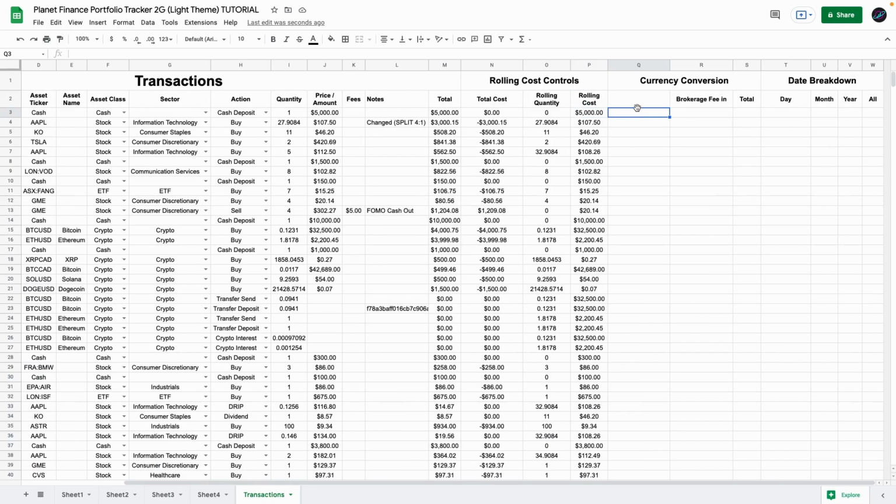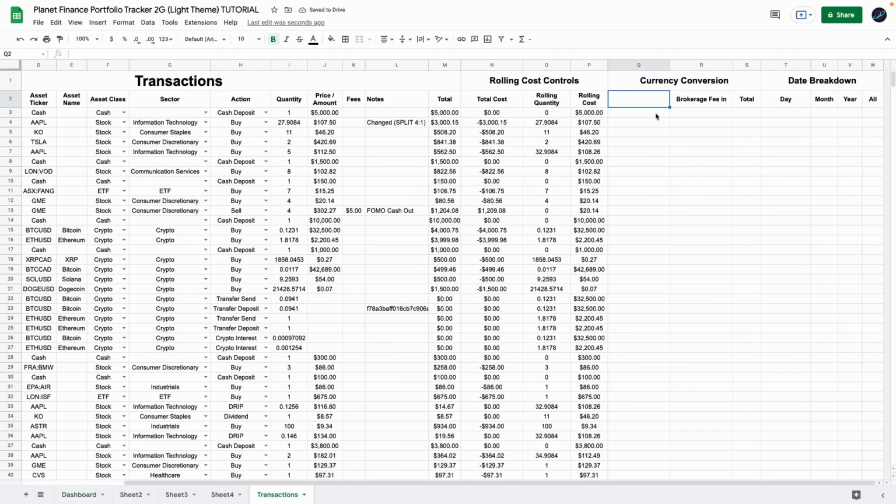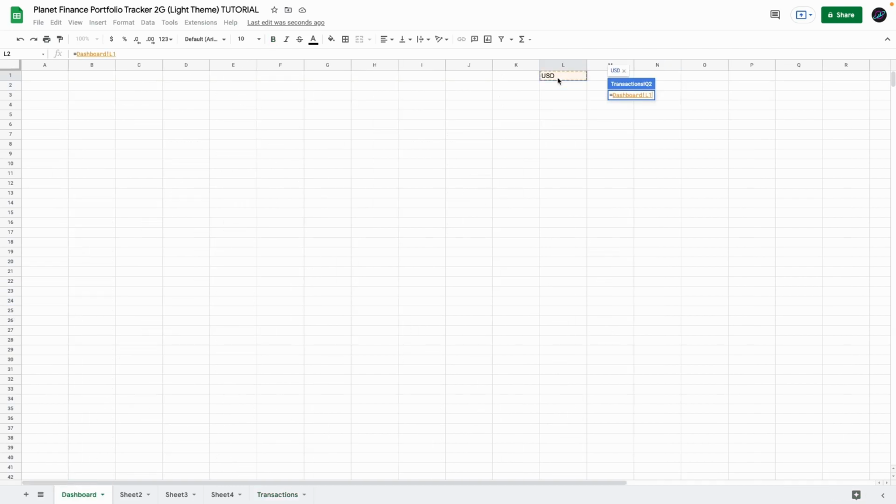So now in the conversion columns, we're going to require that magical cell that I told you about, which is the currency that you choose. First, we're going to link this to the dashboard. So we're going to name sheet 1 dashboard, and we're going to go to cell L1 and just enter any currency here. I'm just going to enter USD in the meantime. And back in transactions, what you want to do in cell Q2 is simply link it to dashboard L1, and you can fix that with F4.